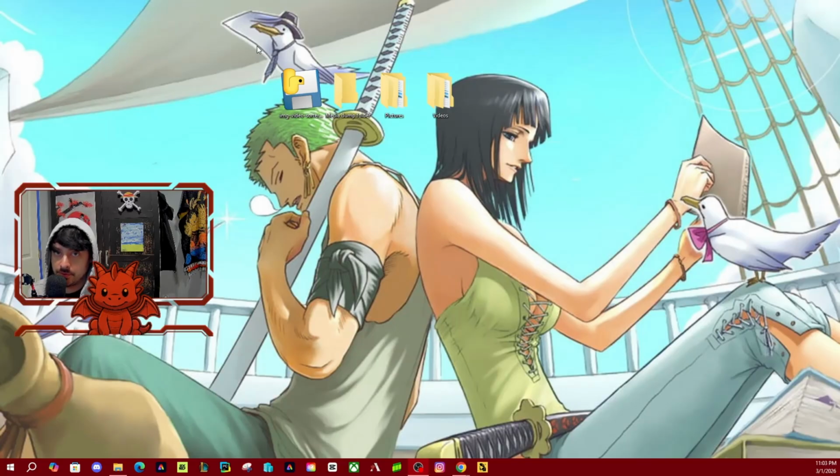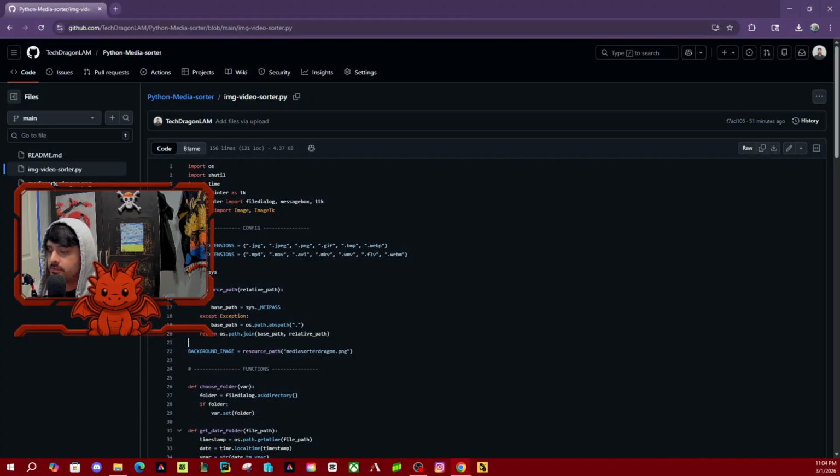So again, if you want to build this yourself, the GitHub will have the source code. Just copy and paste it to any interpreter, PyCharm, Thonny, whatever you want, and try it for yourself.